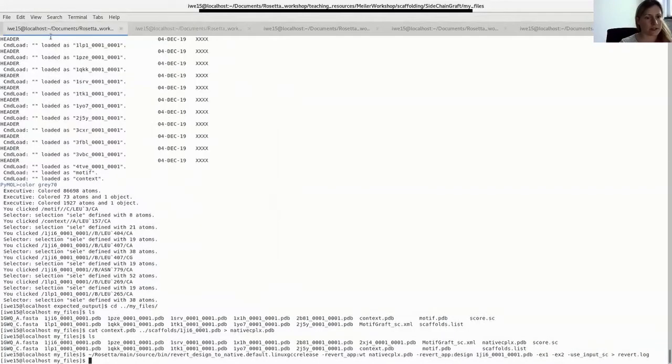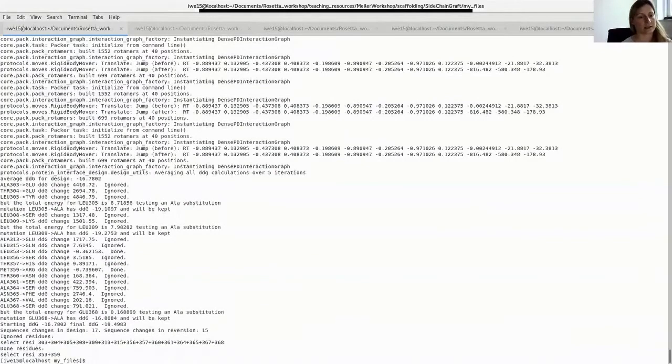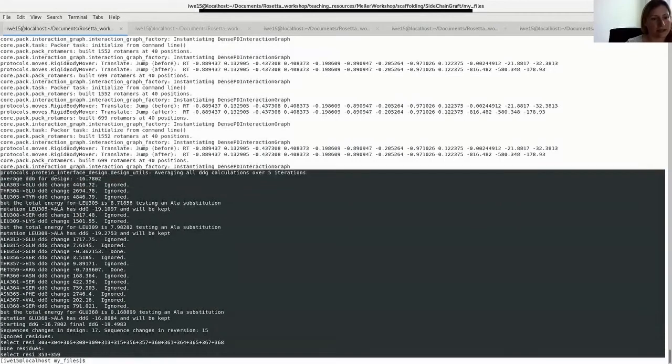The other thing we wanted to check out is what happened to our revert design, like revert the design to native, and whether we actually needed all the mutations we made to the scaffold. So I'm just gonna cat the log file. Yes, and this is what you kind of see. We are mostly interested in this reporting in the end, and this is why we actually wrote it to a file. You can see how it changed the residues we were interested in and reported the scores for it.